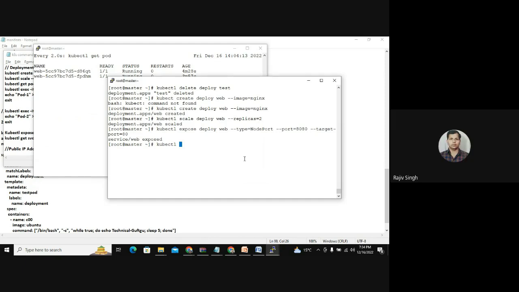So here we will hit the command kubectl get service. SVC is the short name of service; you can use service or SVC. Here you can see this is the default service, which will always run. And this is the service which we have created, which is NodePort. Here you can see the type is NodePort.